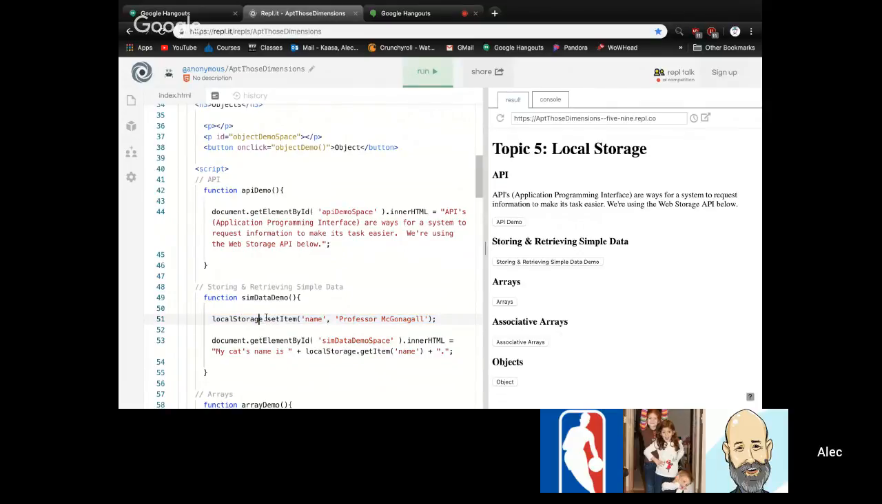Also, there's a thing called session storage. You can store data in the web page, but if you close out your browser session, then the data is all gone. But local storage will keep it. So here, you set an item. So the item's name is.